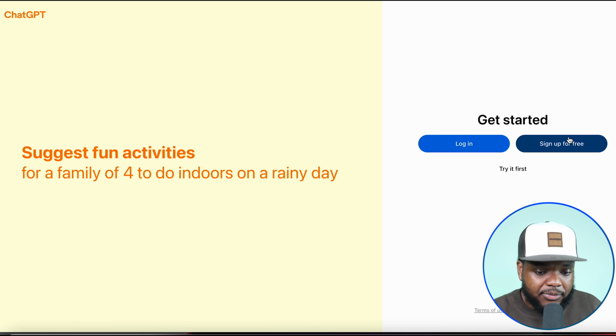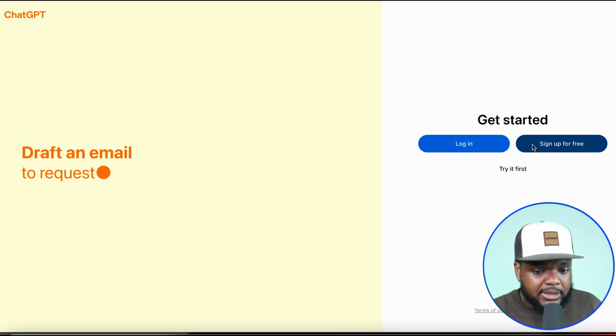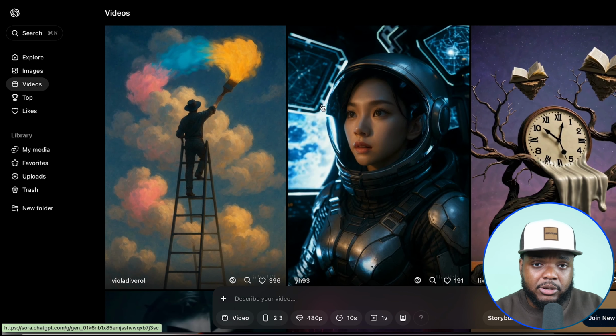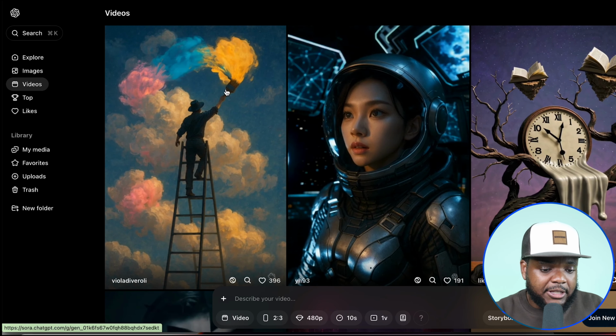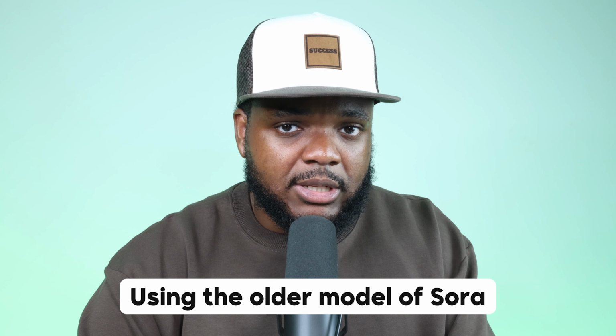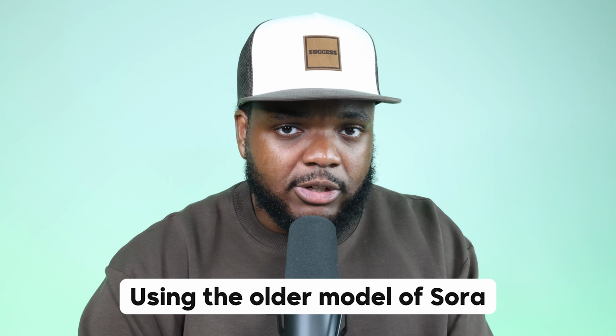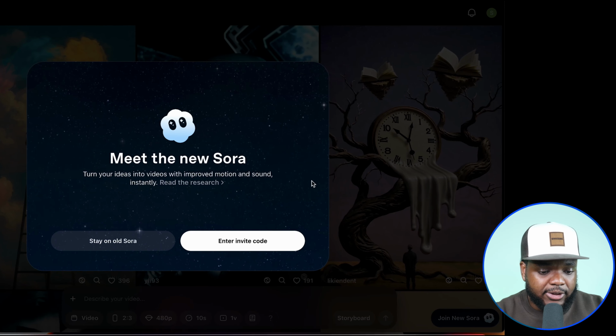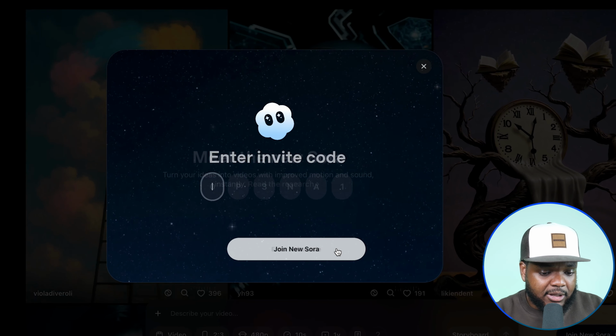If you don't have an account, you're going to be able to click on this one, sign up for free, and you can do so using any of these different methods, or you can just use your email address. And once you do log in, this is the page that you're going to see. So once you're at this point, you're going to be able to start generating videos straight away. I'm going to show you that in a moment, but it's going to be done using the older model of Sora. And if you did want to use the latest model, which is Sora 2, you're going to have to click on join new Sora over here and then click on enter invite code.